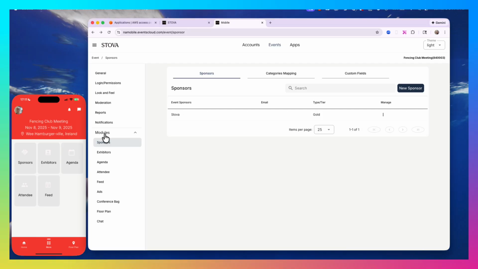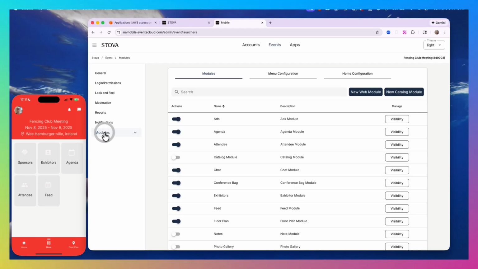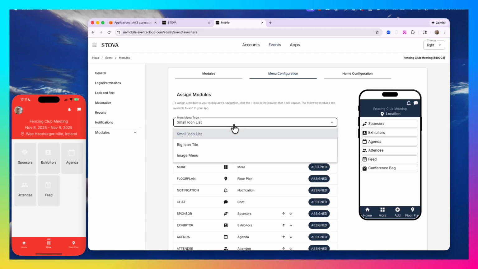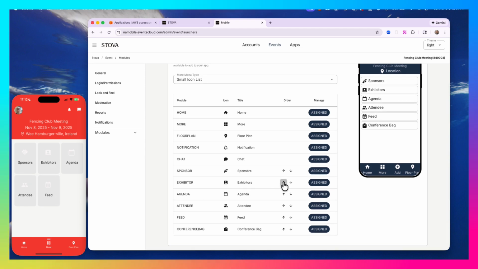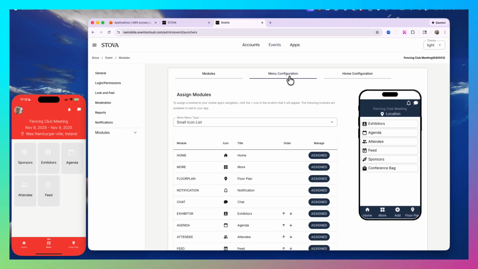So as I'm adding these modules and tweaking this display, I may return to that home menu configuration, switch this to big icons, menu images, or move things around. Right here, I could adjust the sequencing of these modules as I'm turning them on and off. I could anchor that floor plan, not have it listed here at the bottom, but pop it back up in that menu bar. So that's why I might revisit this section quite often as I'm turning on and off these modules.